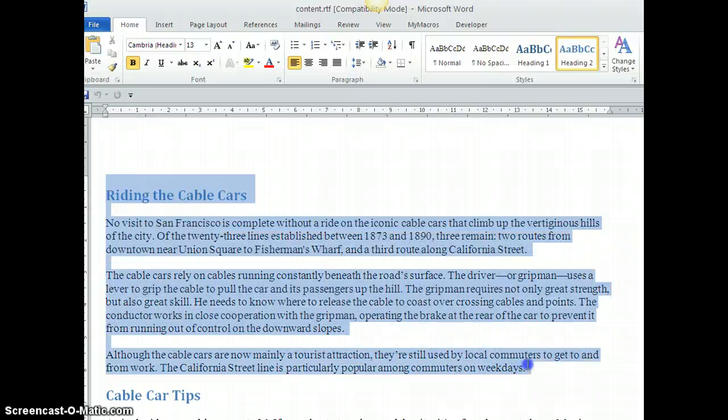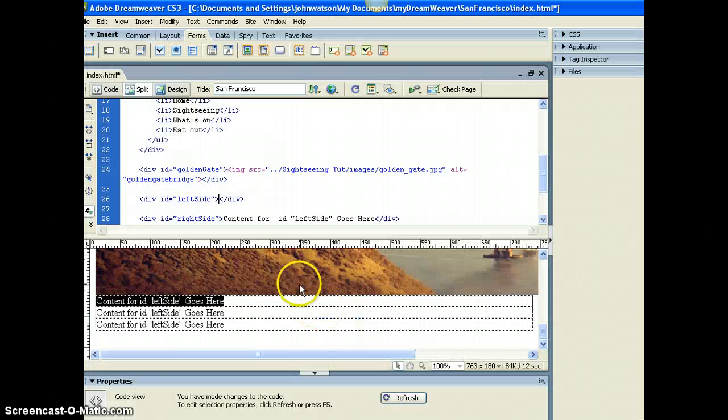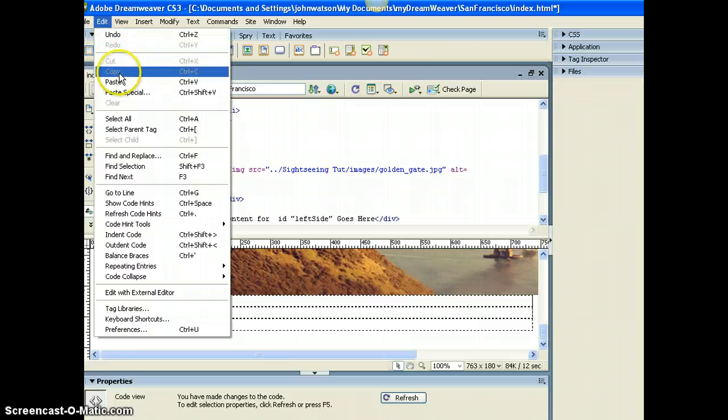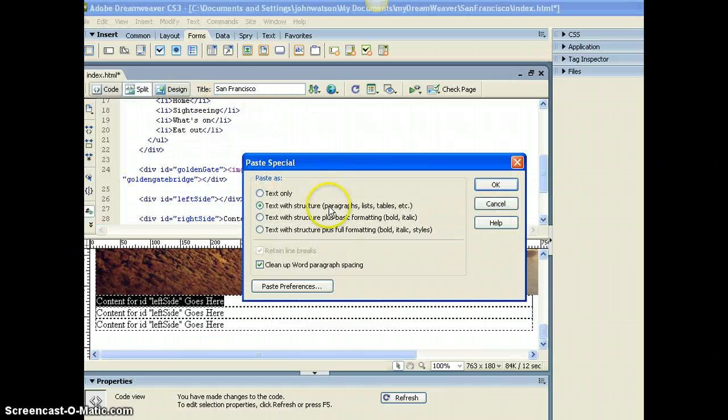I'm going to take all of that, Control C to copy it, and just going to paste it straight into the left side div. I'm not just going to do Control V, I'm going to go to Edit, Paste Special, which is Control Shift V, Paste Special. Text with structure. I'm going to choose that one, not just the text. No. Text with structure.